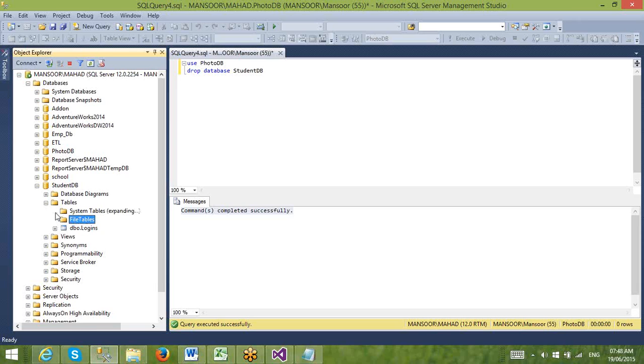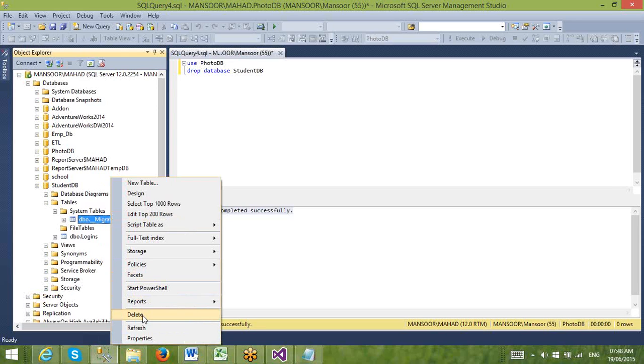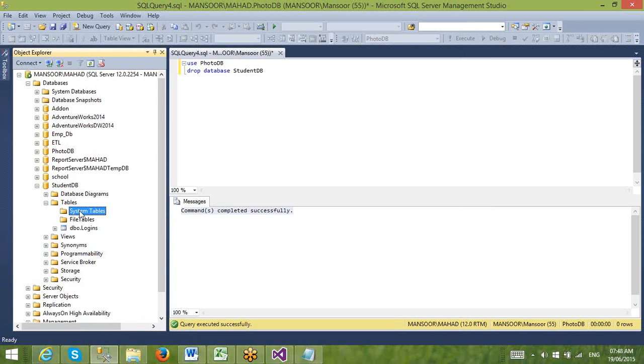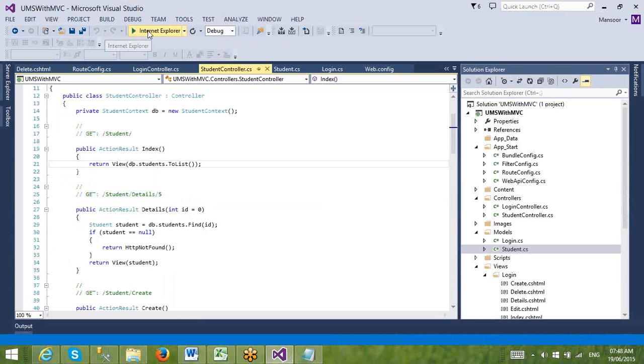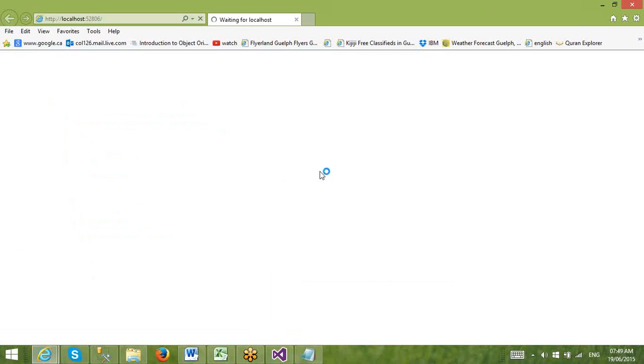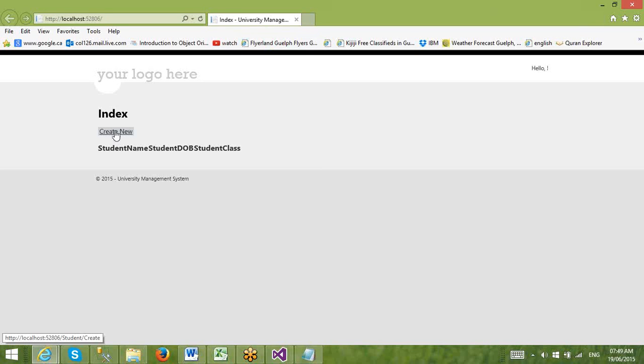Go to the system tables. You have the migration history. Can you right click and delete the table? Delete the table totally. Yes, the migration history table, delete. Now try to run the application from there. Now it's running properly.